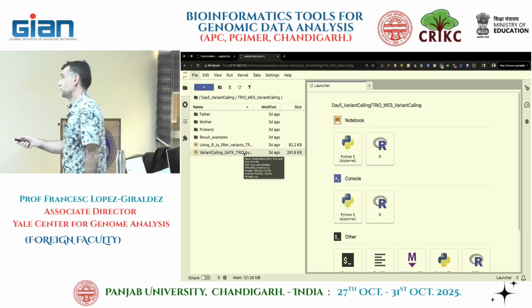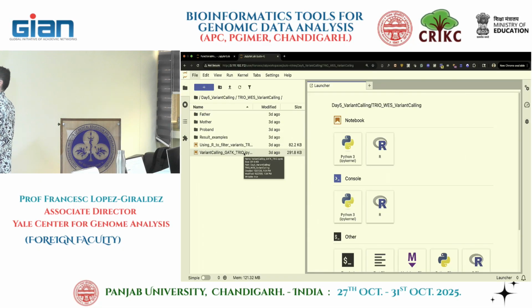But before that, just to show you, there are three folders. Each one of them is a different sample. Inside of that folder, there's an aligned folder. Inside of the aligned folder are the FASTQ files.